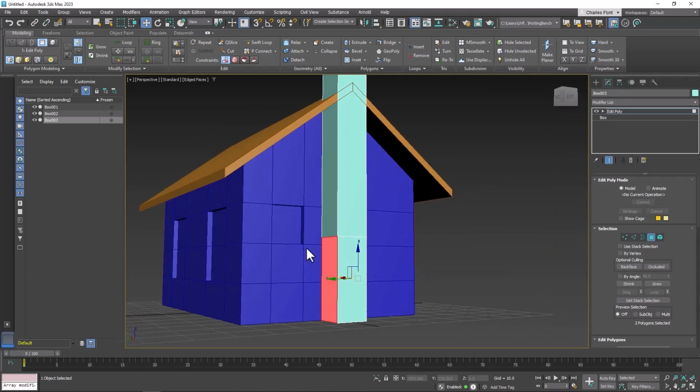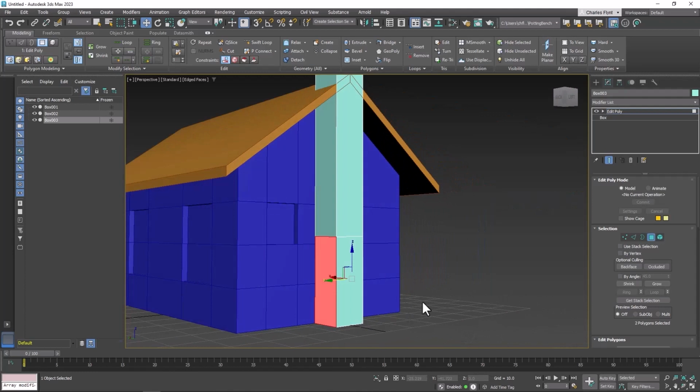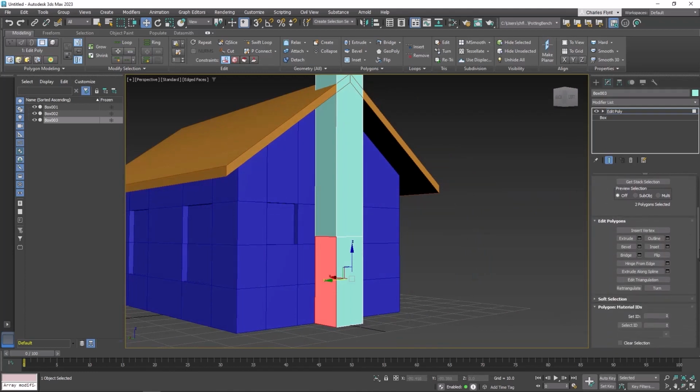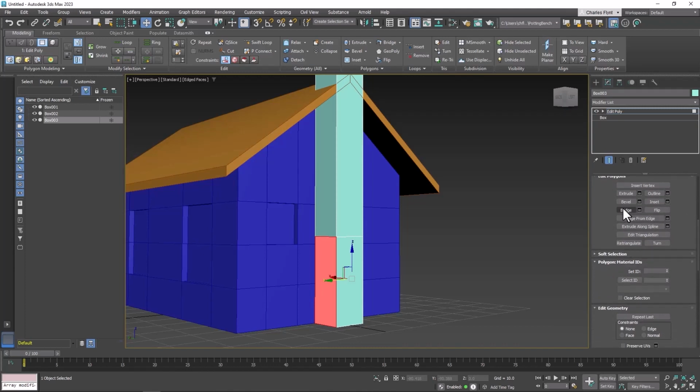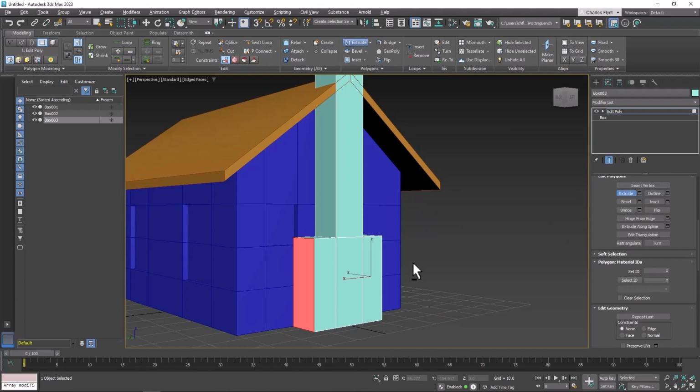Now I could pull them out one by one by holding down Shift like that, but I want to extrude them both and make sure they're exactly the same width. So I'm going to come over here to my Edit Poly Tools and find Extrude right here. And when I click that, notice my cursor changes as I hover over the polygons I've selected. If I click and drag, I can pull out some polygons like that, or I can pull them in.